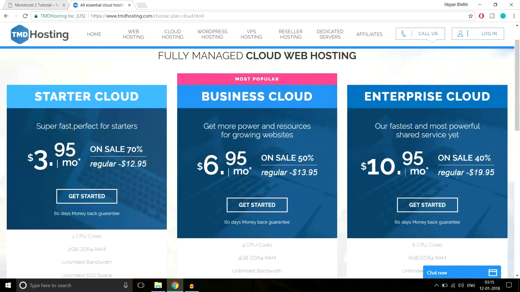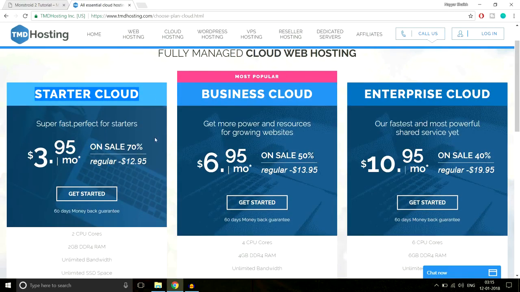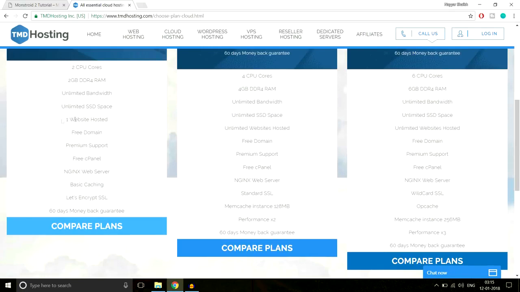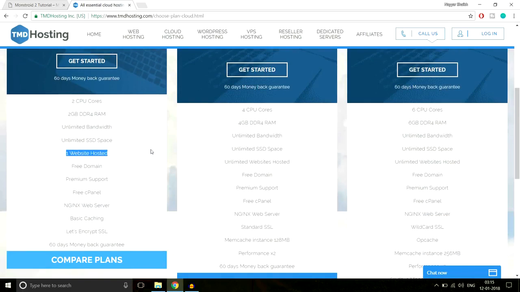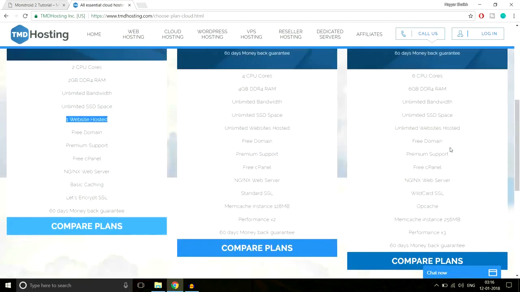So you can select any one of these plans. I would never recommend anyone to go with the starter cloud. The reason is very simple. It has one website hosted. So you can host only one single website over here. Suppose tomorrow you want to create another website, you will have to purchase the hosting account again to host that website. You can go with the business cloud or the enterprise cloud.